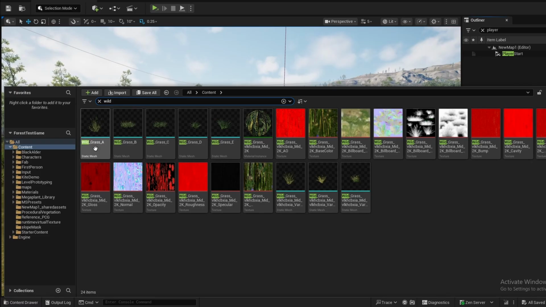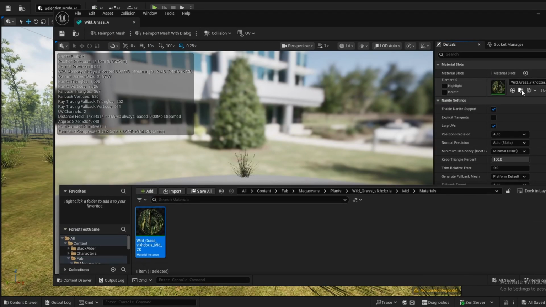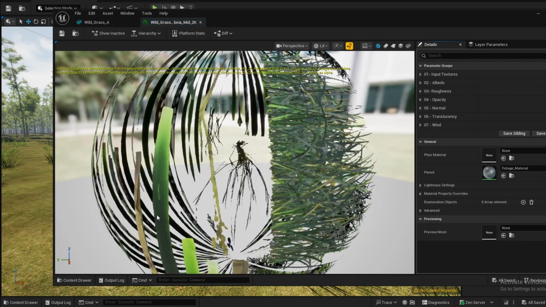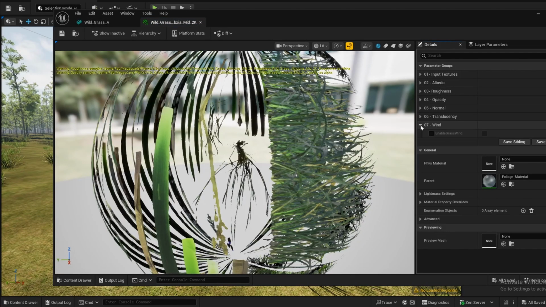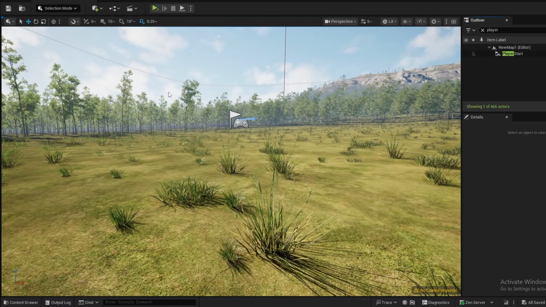Go to one of the static meshes for wild grass and inspect its material instance. This material instance happens to already have a setting for enabling wind. Let's turn it on, and the grass is waving.